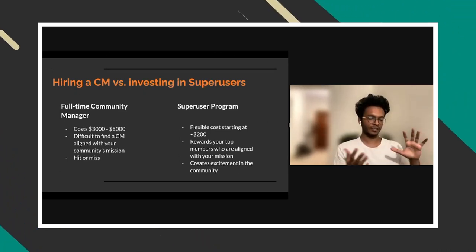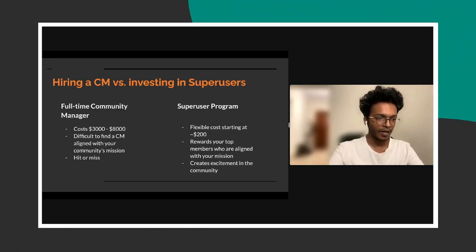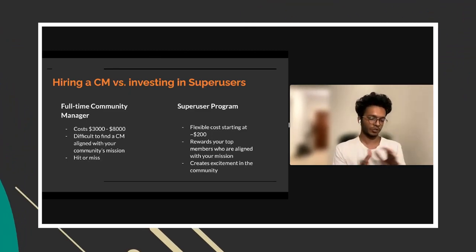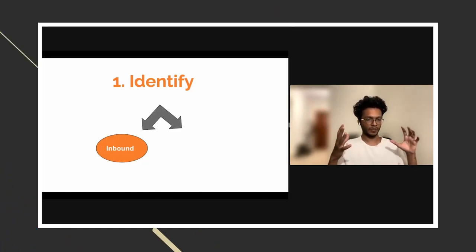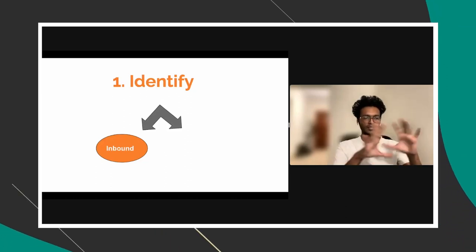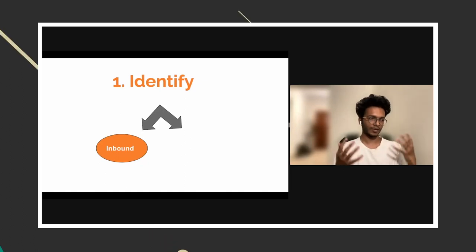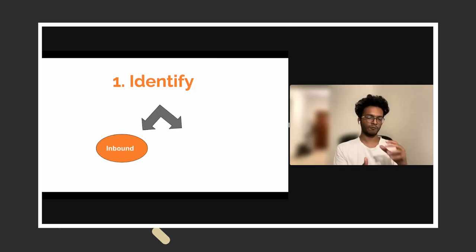So what do you need to do in order to build a super user program? Once again, I've got three steps for this. I love the number three, I don't know why. I've got three steps essential for creating a good super user program. The first one is to identify your super users. How do you identify your super users? The easiest way would be if you just have a post that says, hey, this is our super user program, this is what we are expecting, and this is what you get. And you just have a lot of inbound requests coming from people who want to participate and be your super users.